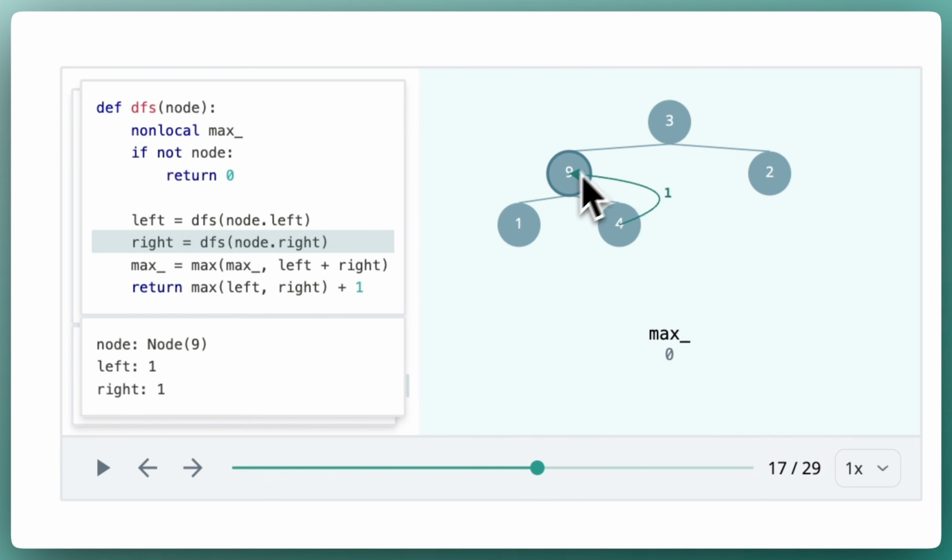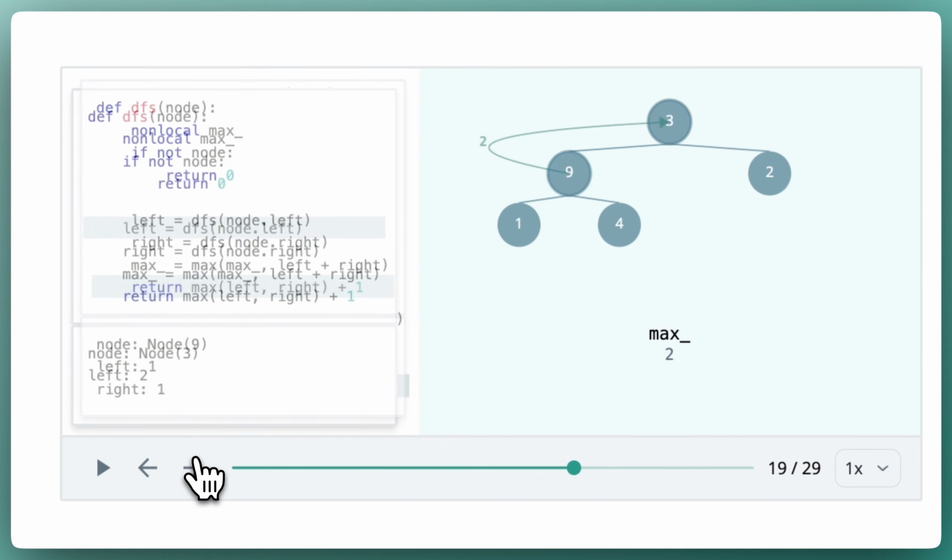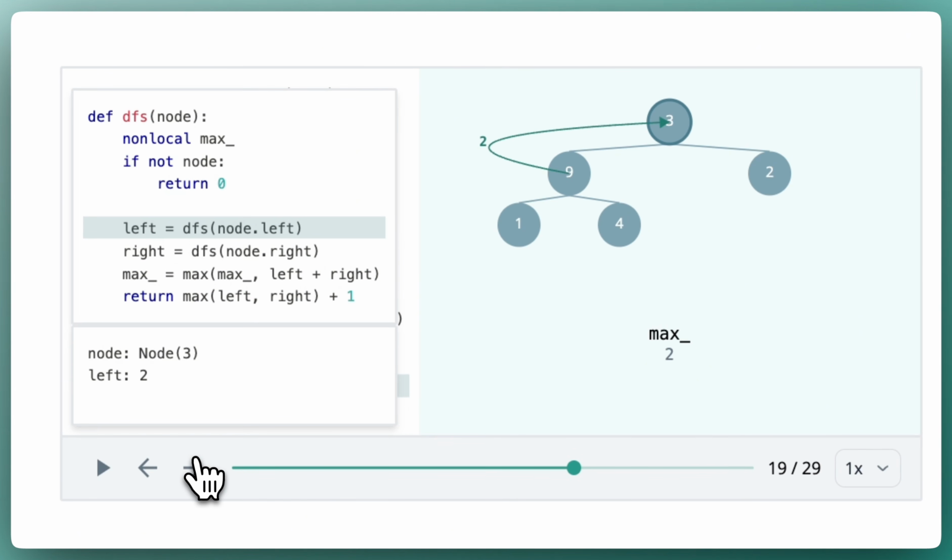So now node 9 has the height of its left and right subtrees. It's going to add the two together to get 2, and then it's going to update the variable max right here. So max is updated. This just means we found a path of length 2 so far in this subtree, which is all of the nodes that we visited so far. And now we're going to return our height to our parent, which is max of left plus right plus 1, which is 2. Okay, so this just continues until we visited every single node in the binary tree.